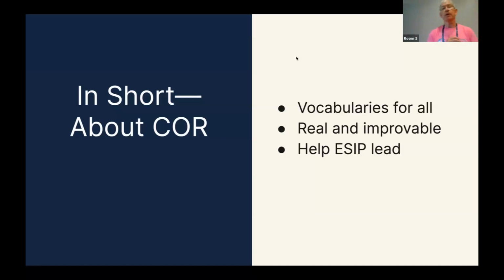So what we want to talk about today is vocabularies for all, and making it possible for everybody to get access to the vocabularies that we want to see put into COR. We have a real and improvable piece of software here, and we want that to be improved if that's the right answer. And we want to help ESIP lead in this process of creating ontology repositories for all of earth science and space science. Next.